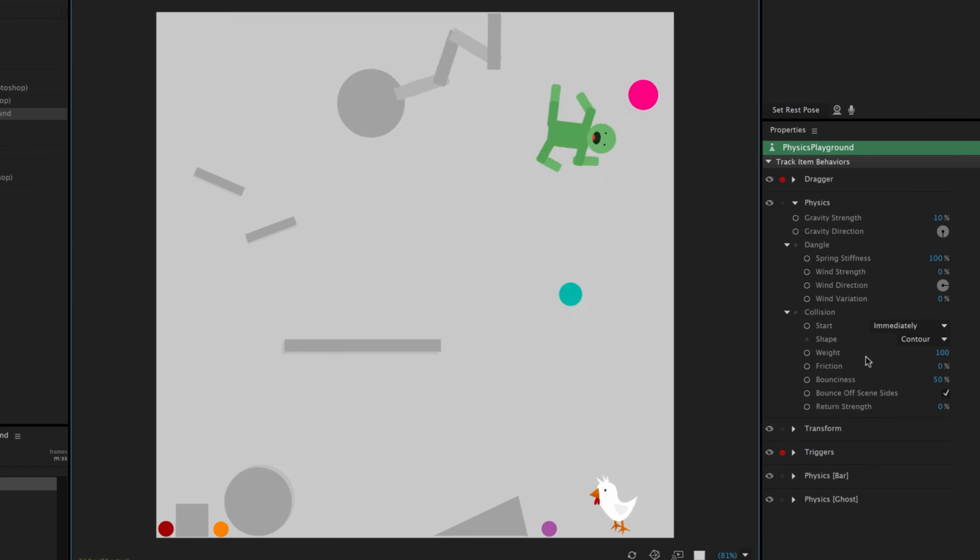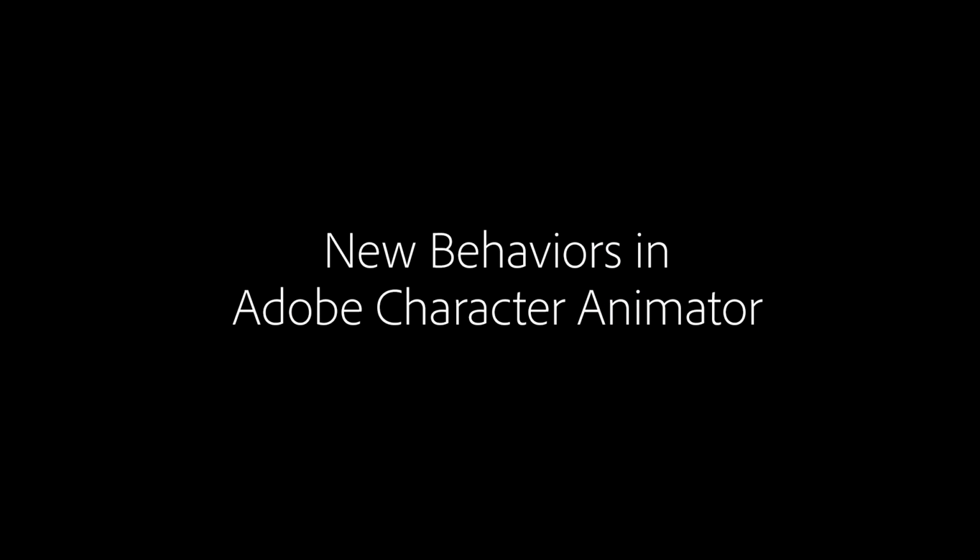rules you create. That's a quick look at the newest behaviors in Adobe Character Animator CC.